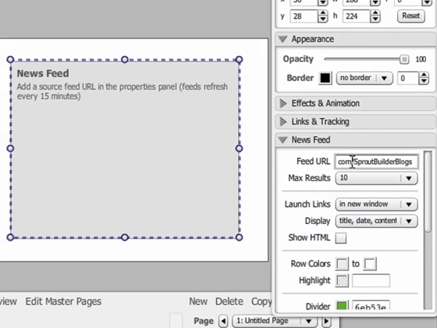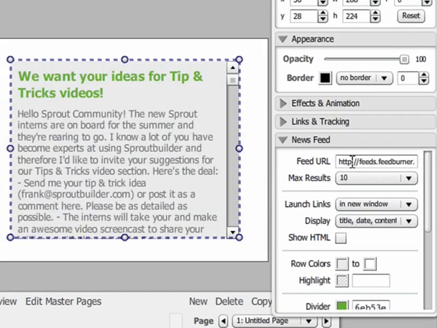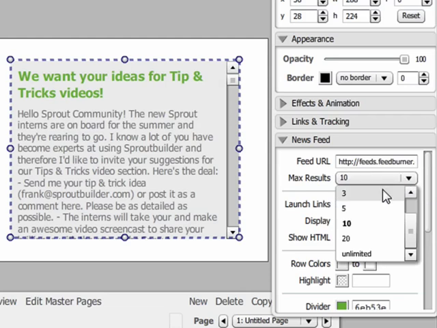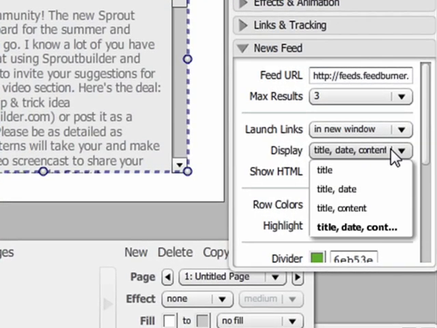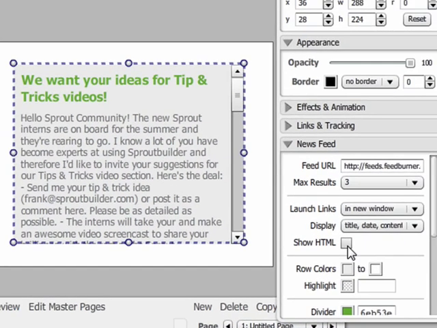into the empty feed box. I'm using the sproutbuilder blog. Once the RSS feed is on your page, you can customize it to your tastes. You can change the number of results. You can choose whether or not to launch links in a new window. You can change options for title, date, and content.